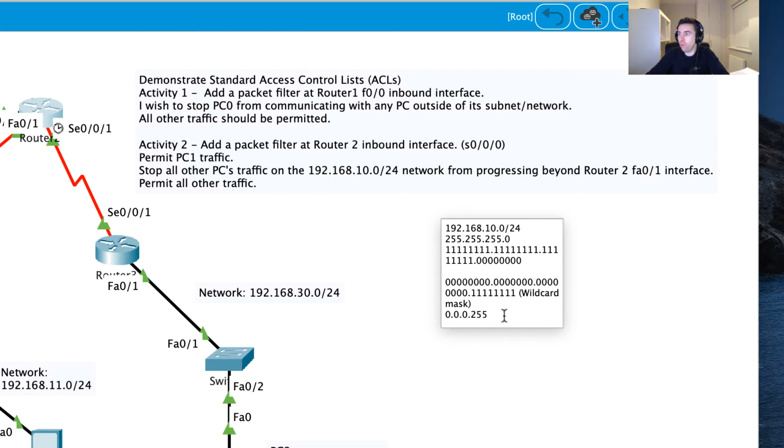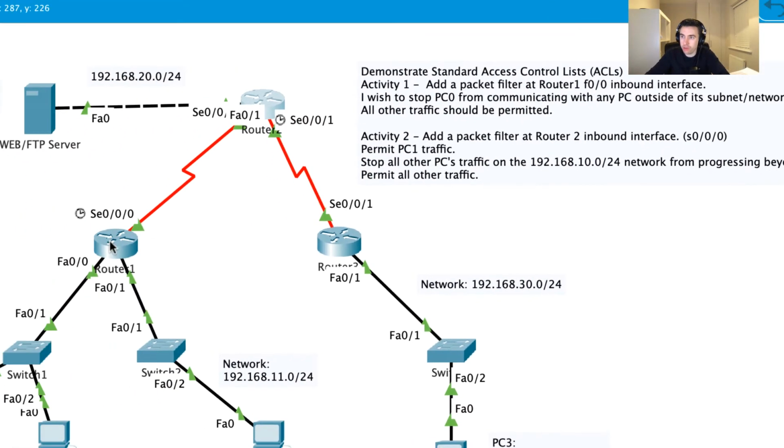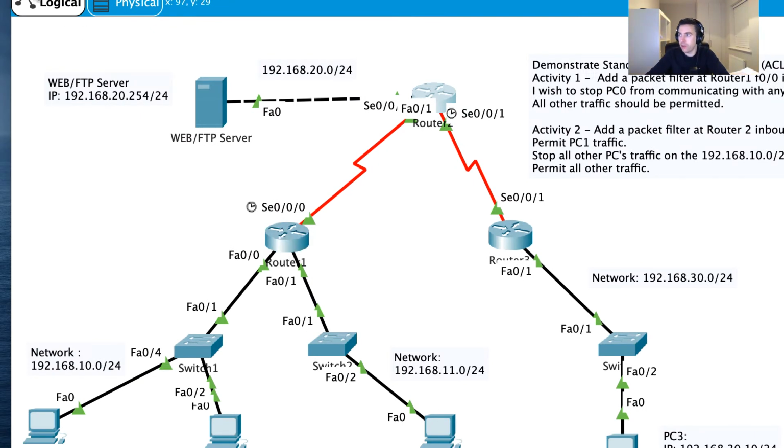So our usual subnet mask of /24 would be 255.255.255.0. Using access control lists, we do the inverse of this. We use wildcard masks, and how this works is we invert the subnet mask. This is how we get the dotted decimal value for a wildcard mask of 0.0.0.255.